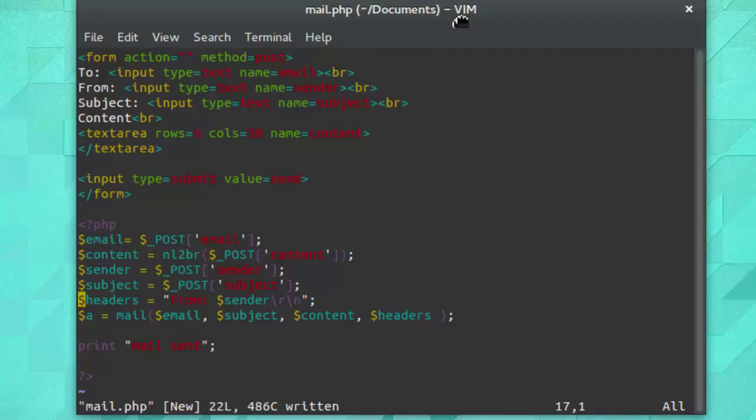The header part will replace from ID as a sender. This command will execute the mail function, and once the mail has been sent successfully, we will receive a notification, mail sent, on the same page, and this will close the PHP script.